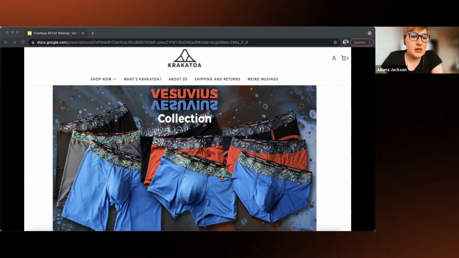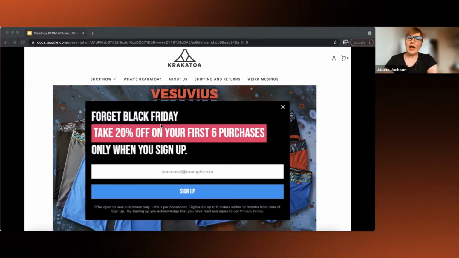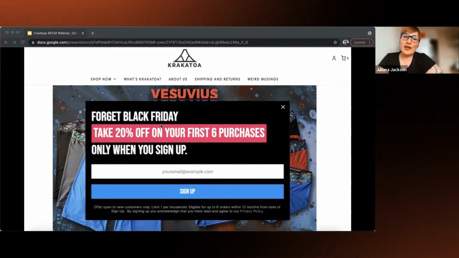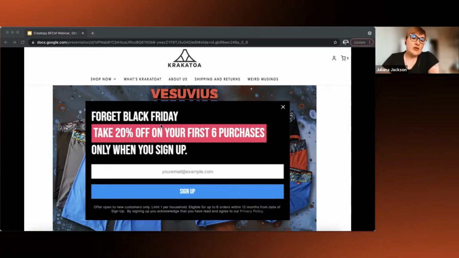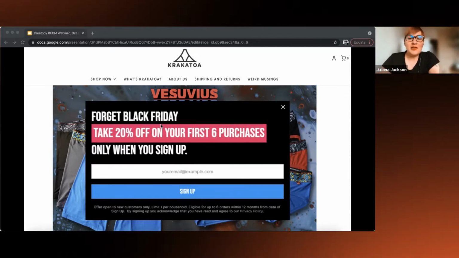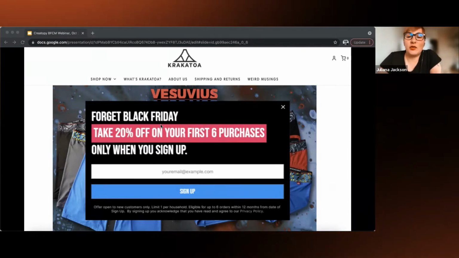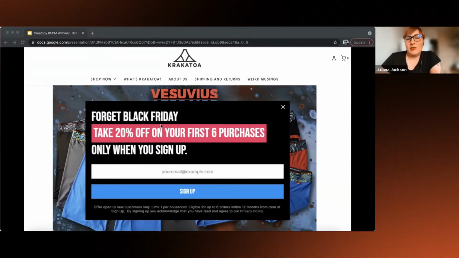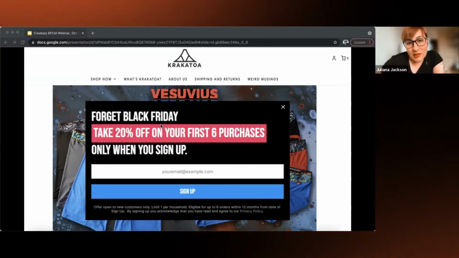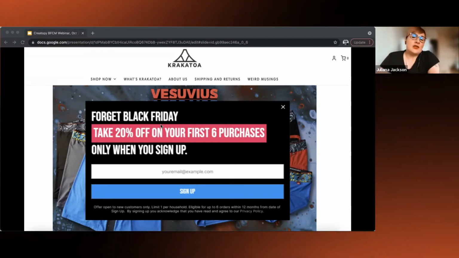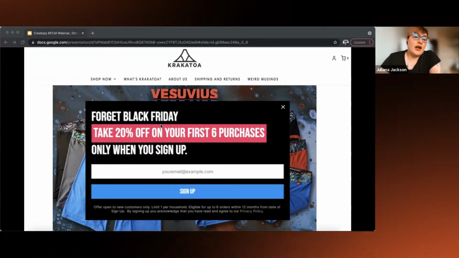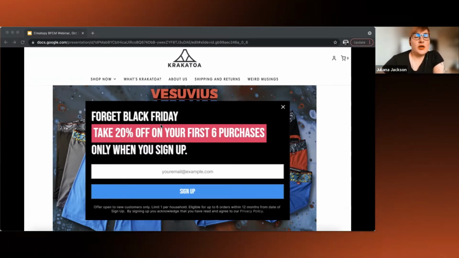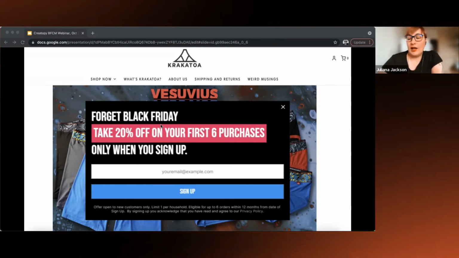Okay, so this is Krakatoa Underwear. So what I like here, and I like the fact that they had this Forget Black Friday thing. So these guys are using a pop-up, as you can see. They're asking me for my email, but they're also motivating me. So if I was a guy here trying to find myself some underwear, and I see that they're telling me take 20% off of your first 6 purchases only when you sign up.